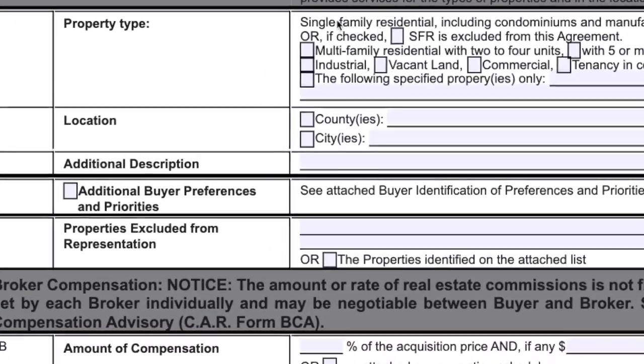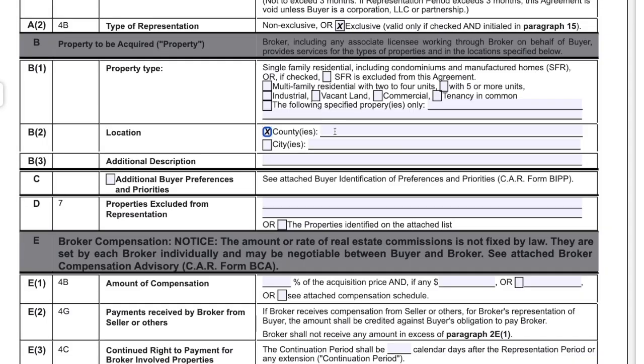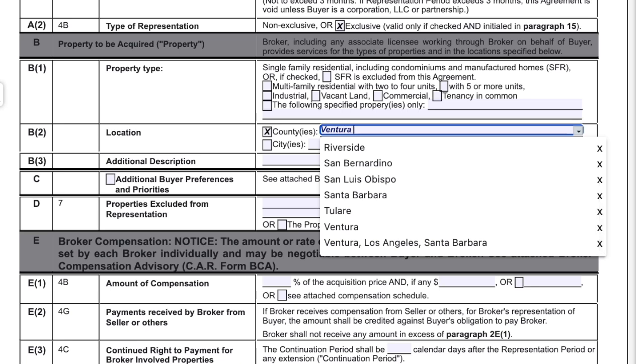Then we have a property type. It defaults to single family. So I'm going to leave that. Location. If you're anywhere like me, I'm on the border of a bunch of different counties, and I want to make sure that all of those counties are represented. So I'm going to put Ventura County, Los Angeles County, and Santa Barbara County. And if you work in more than that, you can just list it out. The idea here is that you don't want somebody driving 20 minutes into a totally different county and then saying, oh, well, we didn't sign anything, so I didn't think you worked out there. I want people to know, yes, I can still help you. I want to make sure that I'm helping you regardless of where you go.